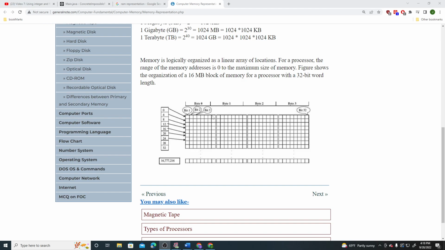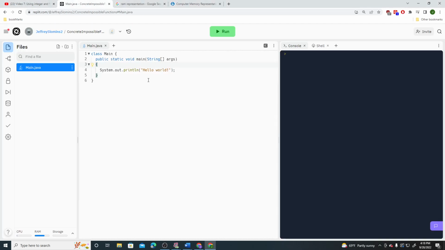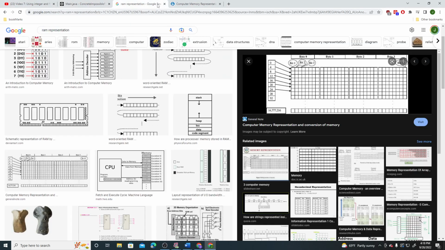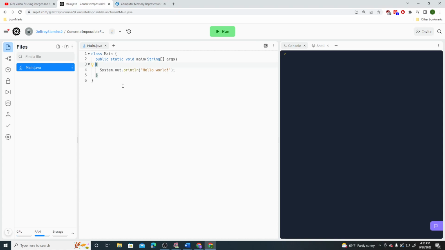And they're signed. So the biggest and smallest values we could do with an int, you'd have to say 2 to the 32 divided by 2. And that'll be the biggest and smallest values because they're signed. So let's look at an example of how we could use these things.